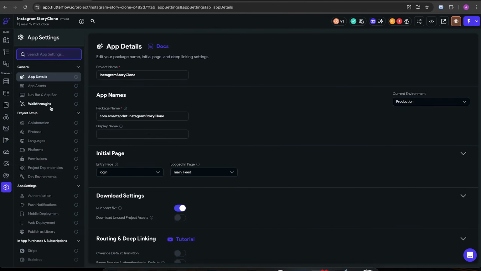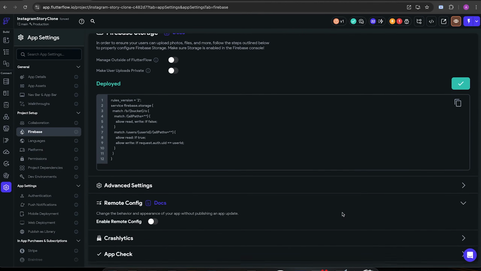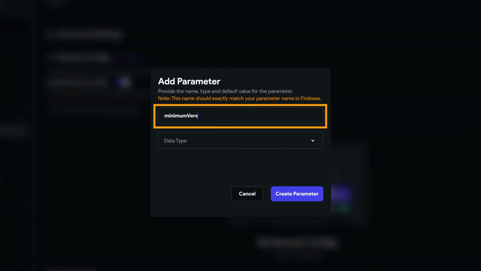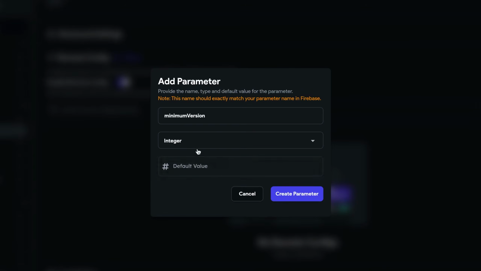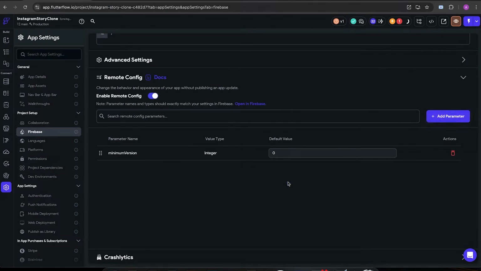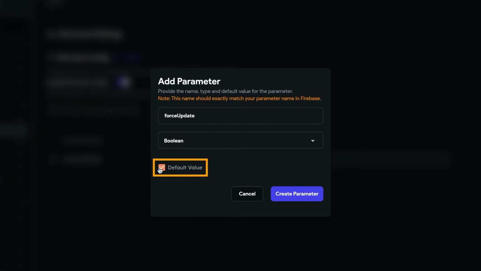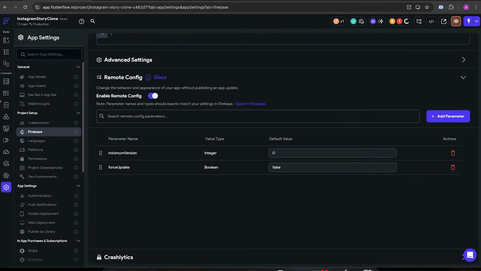First step is to head to your settings and open up Firebase. Over here, create two new variables. One is minimum version, the type is integer, and the default is like 0. The next variable is going to be force update, which is going to be a boolean. This will define if the user must update or it's an optional update.